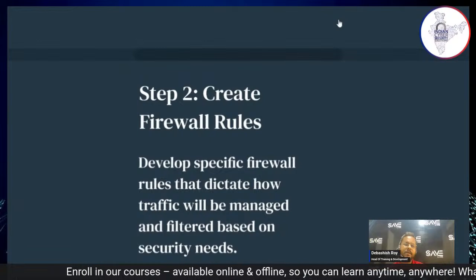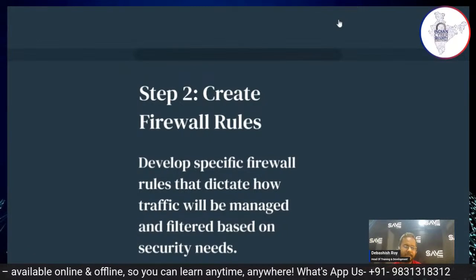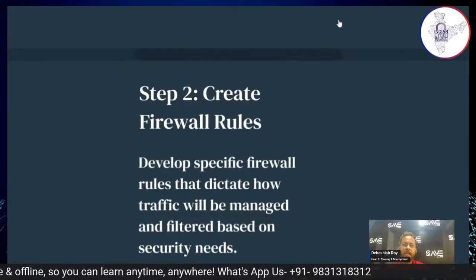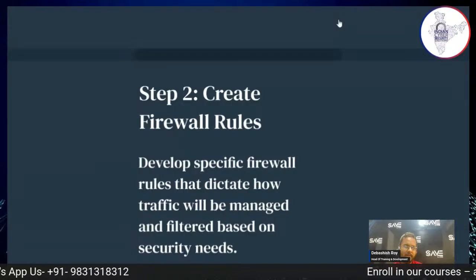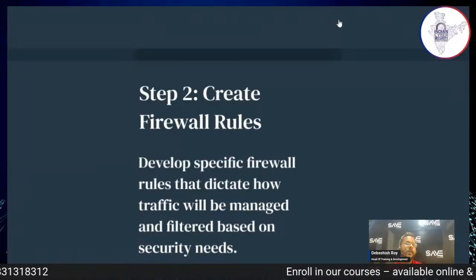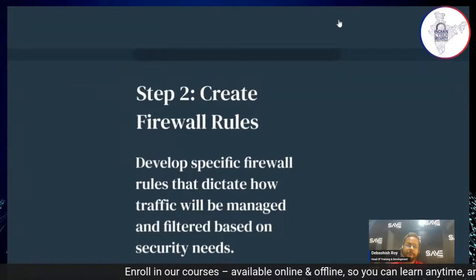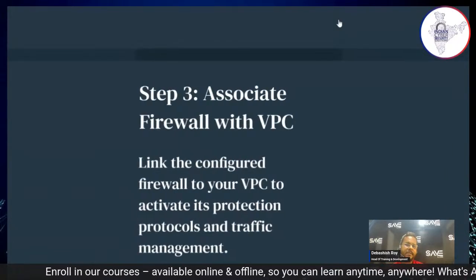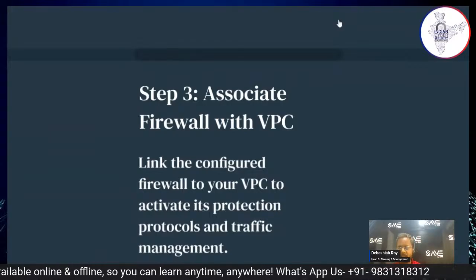Step two is create firewall rules that we have already discussed. Develop specific firewall rules that dictate how traffic will be managed, and filters based on the security needs. Means that you have to filter according to your need. Like you do not want to filter the HTTPS traffic, you do not need to block that, because that doesn't make any sense in your network. Step 3 is associate firewall with VPC. Link the configured firewall to VPC to activate its protection protocols.